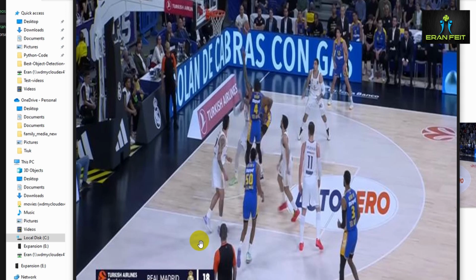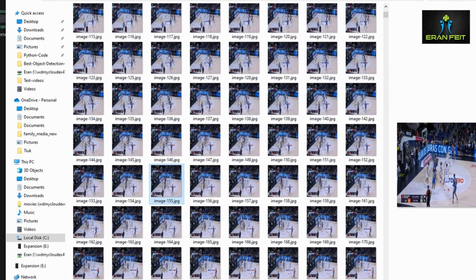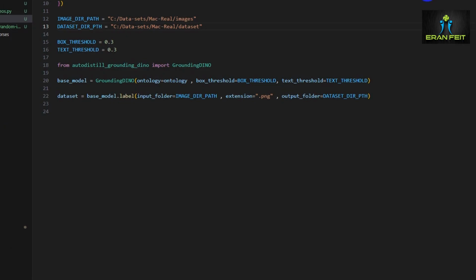It's really important. This is not the detection, this is the labeling. So it doesn't have to be accurate here, because we are going to run the model, and we will teach the model how to detect a Maccabi player and a Real Madrid player. So basically we need a sample of the data, and let's move to the next step. It will be more clear what we have done.